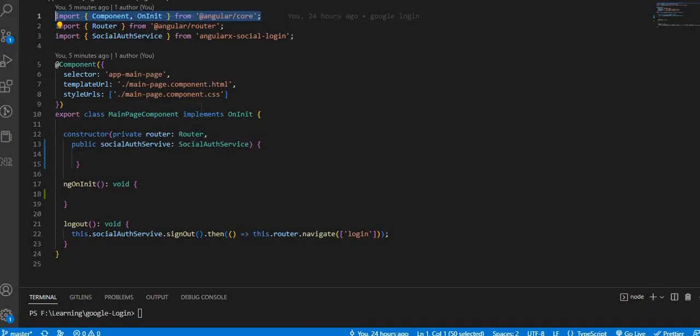So let's check. Here we have a constructor method. Every component has a constructor method. In the constructor method we define dependency injection, like here we define a service and router. We can define and import them at the top of the component. Like the router comes from Angular router, and the services come from this path. This is an npm package.